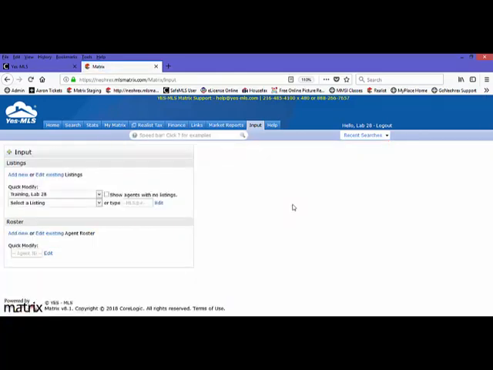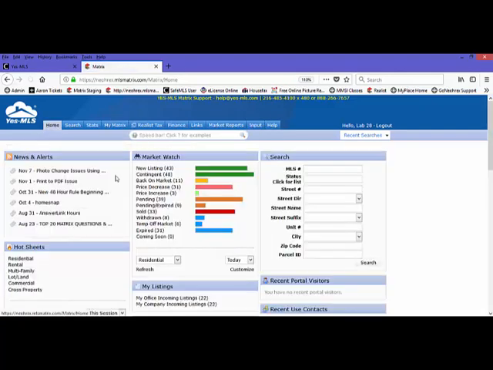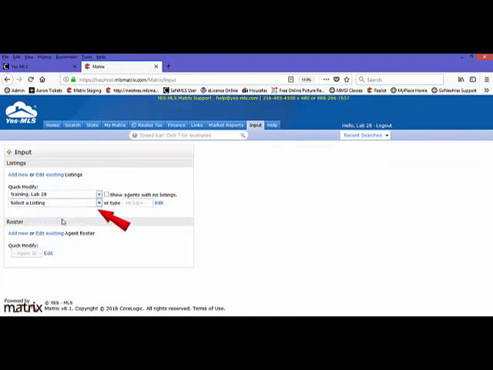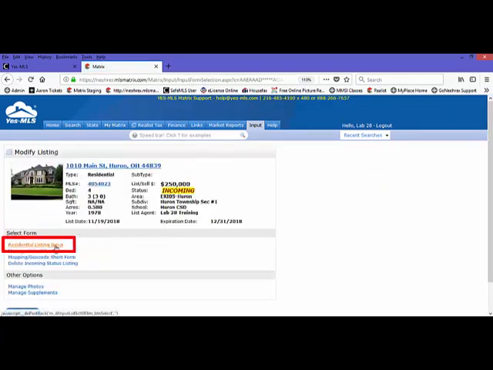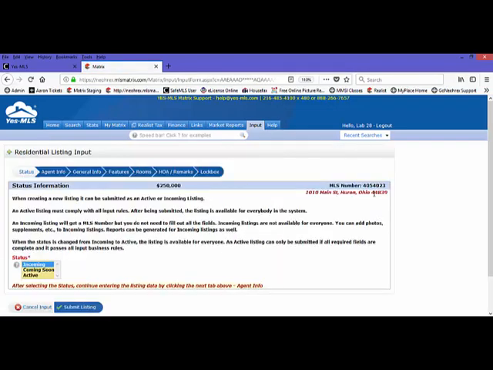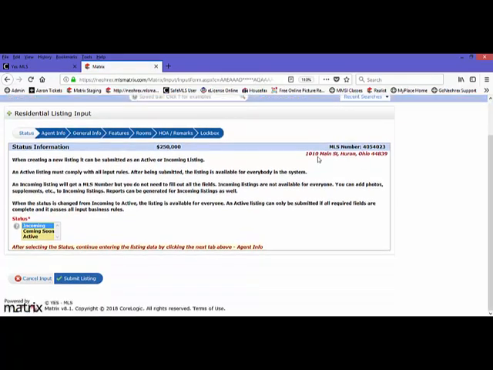Once you've added all of your additional features such as tours, photos, and supplements, you can go back and update that listing and make it active. Again, we always recommend that you use the Input tab, pull up your listing, and then choose Residential Listing Input to get back into that listing and finish filling in the required fields. If you went through and entered all those red required fields, you can change the status to active or coming soon if that's the status you wish to use, and choose Submit Listing.